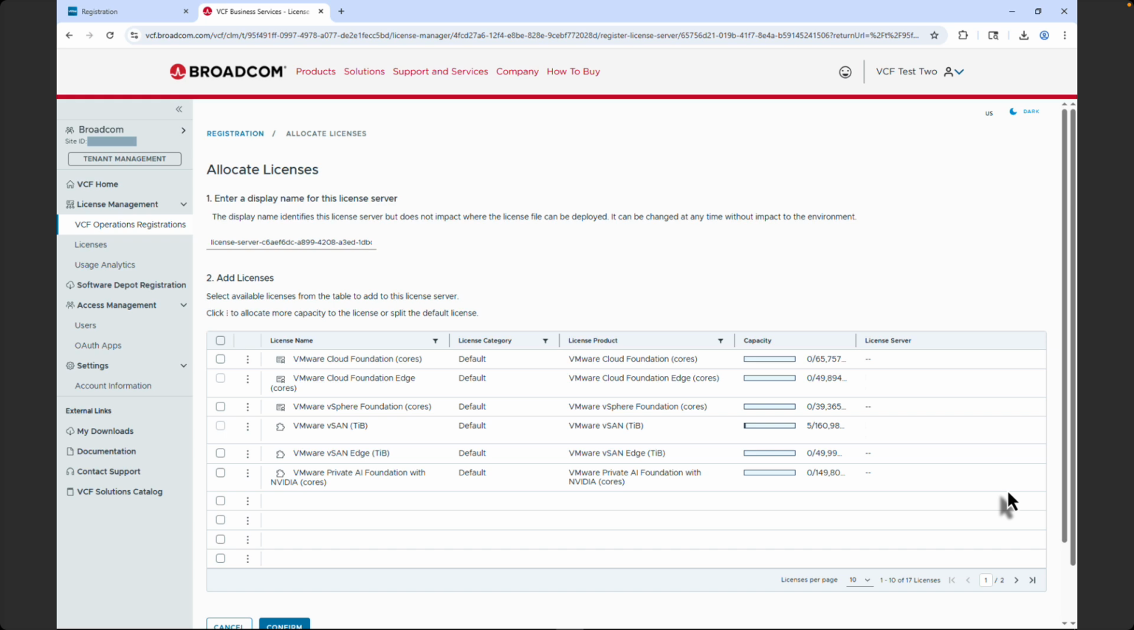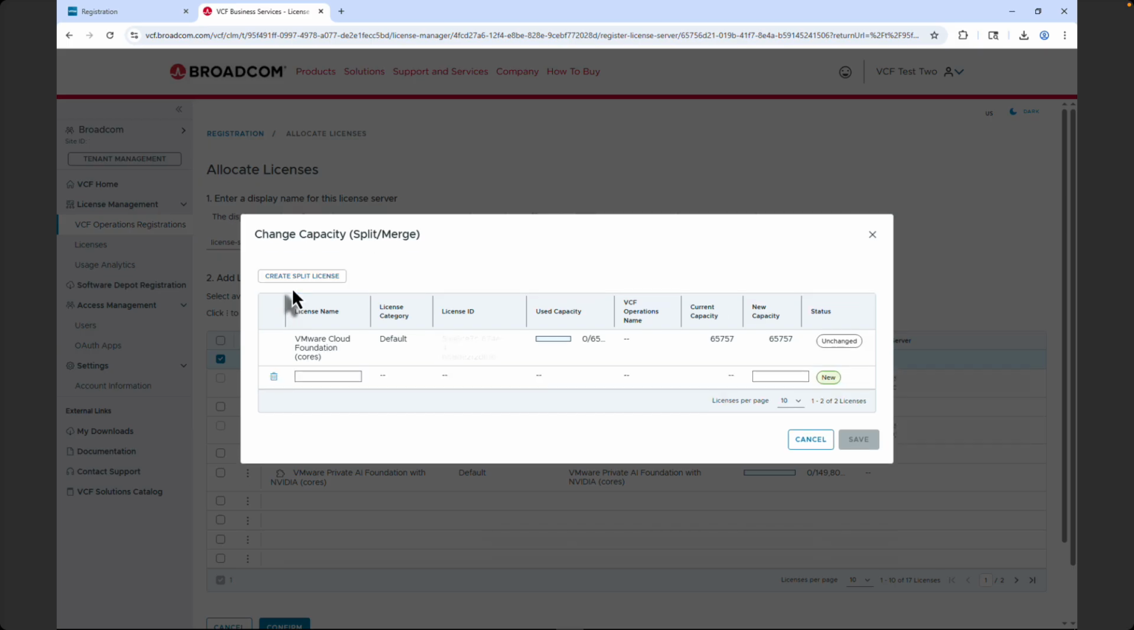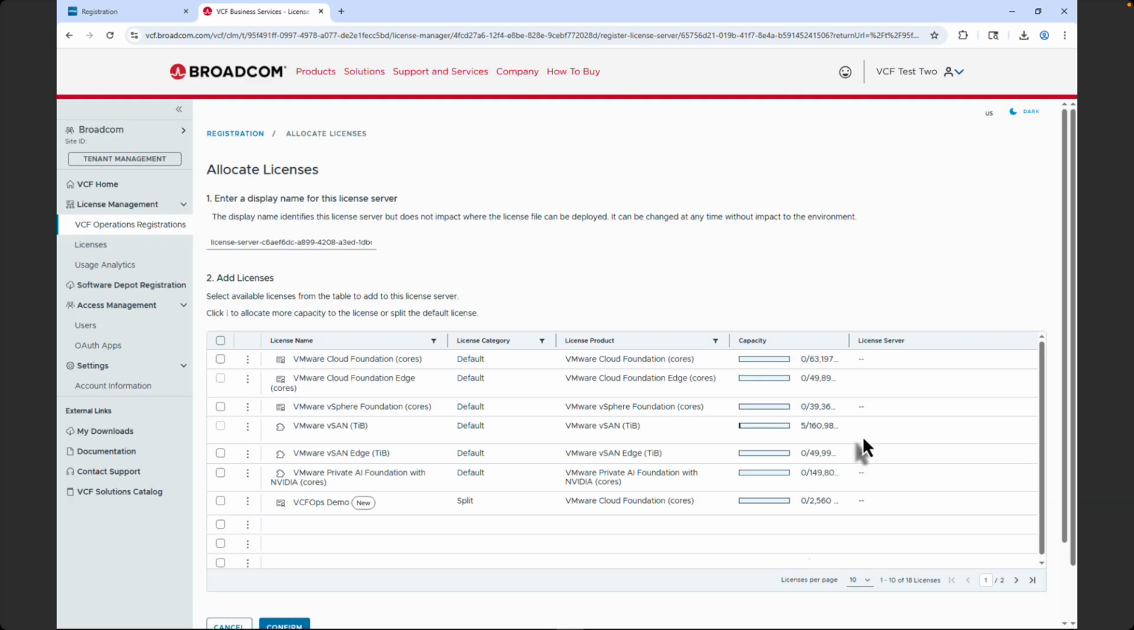As this environment is deployed using vSAN storage, we'll need to select a quantity of VCF cores and adequate capacity for vSAN storage. We can see we have a large quantity of cores to choose from. In this case, we don't want to allocate all of the licensing to this VCF deployment, so we're going to create a split to cover the quantity of cores we need. We create a name to be associated with the licenses, and then select the capacity we need and hit Save.